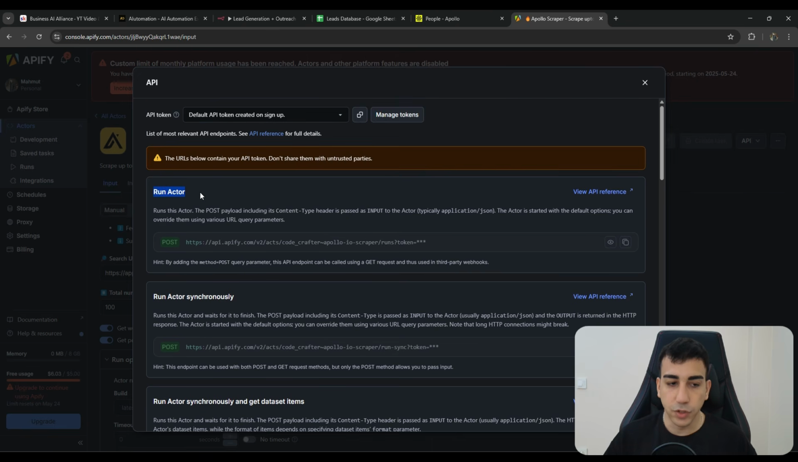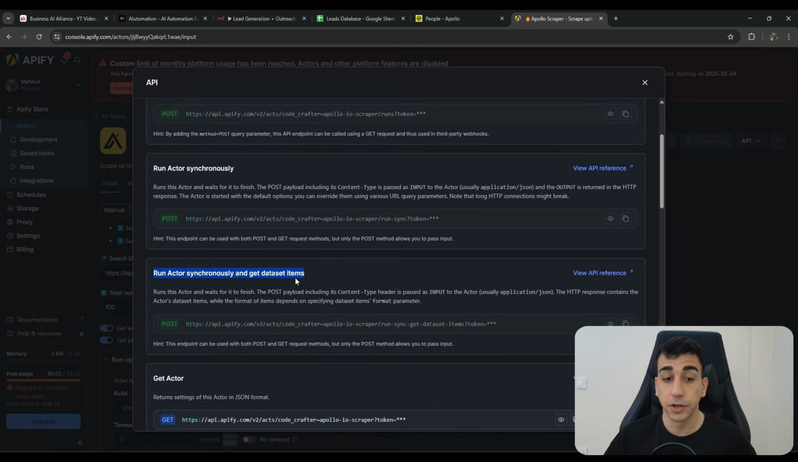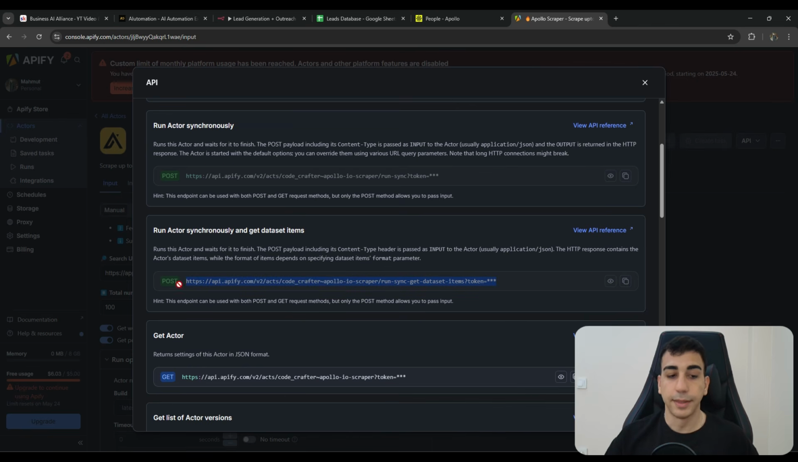And instead of using this run actor, we need to use run actor synchronously and get data set items, because we don't want to just run it and let it return a response to us. We want it to run and first complete the request, extract all the leads, and then return the extracted leads back to us, right? So that is why I'm using this endpoint here.